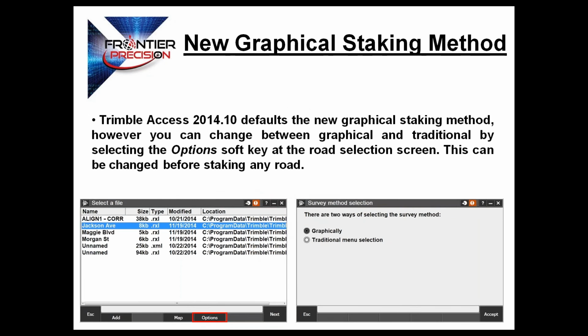The new graphical staking method, Trimble Access 2014.10 or later, defaults to this method. I just wanted to show this slide to show you that you can change between these 2 methods by selecting the options key at the road selection screen. I'll show you how to do this live in a few minutes here.